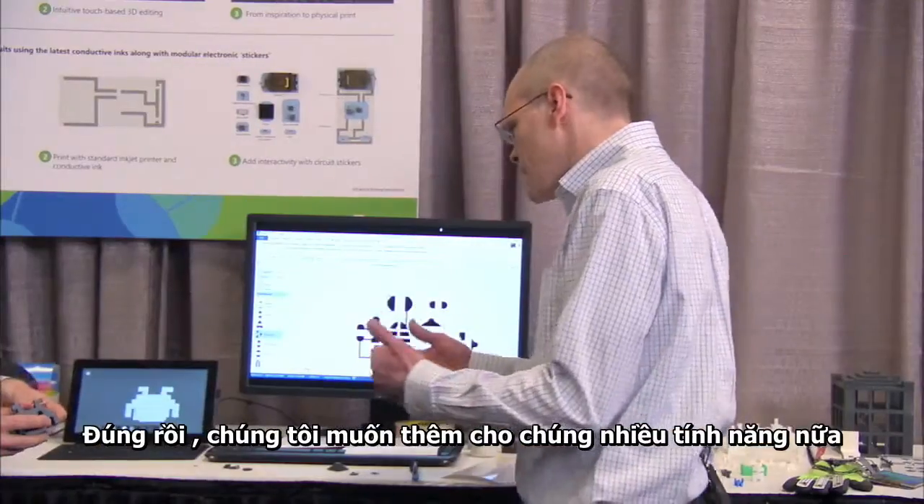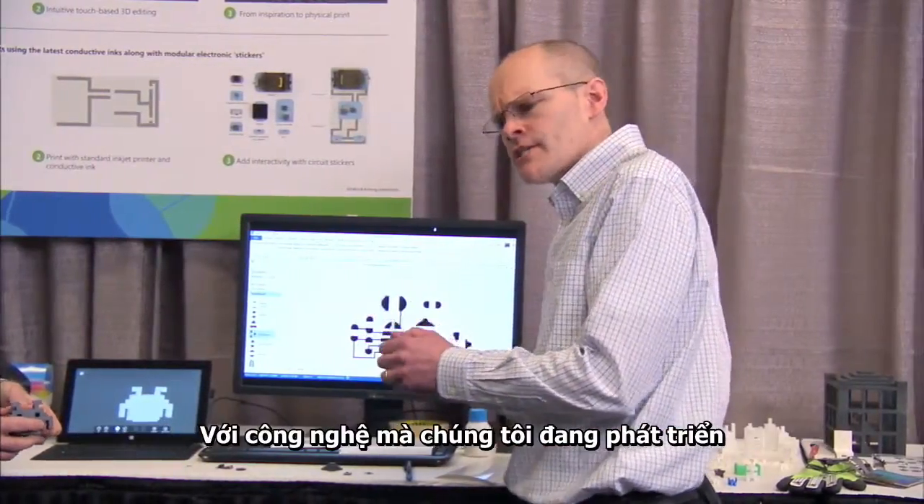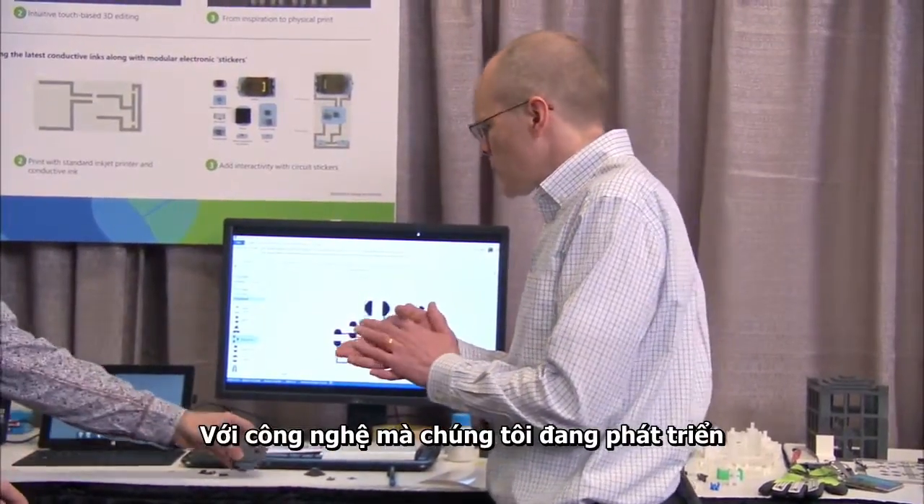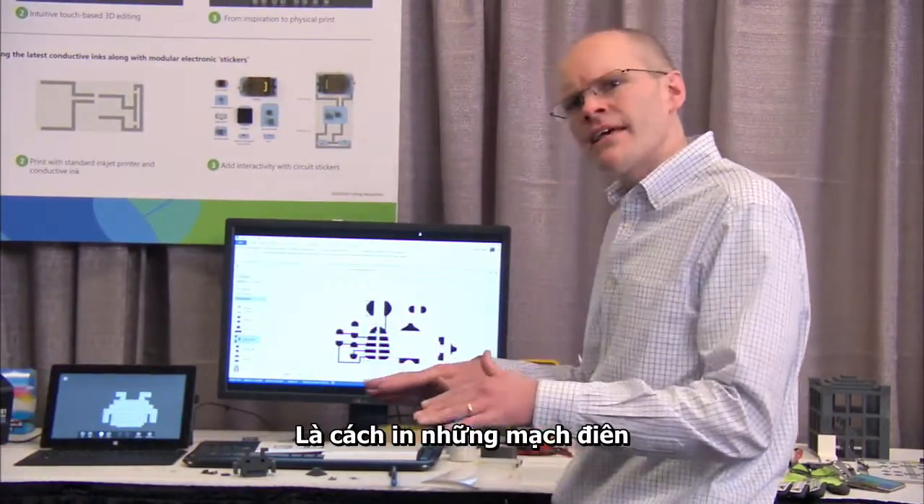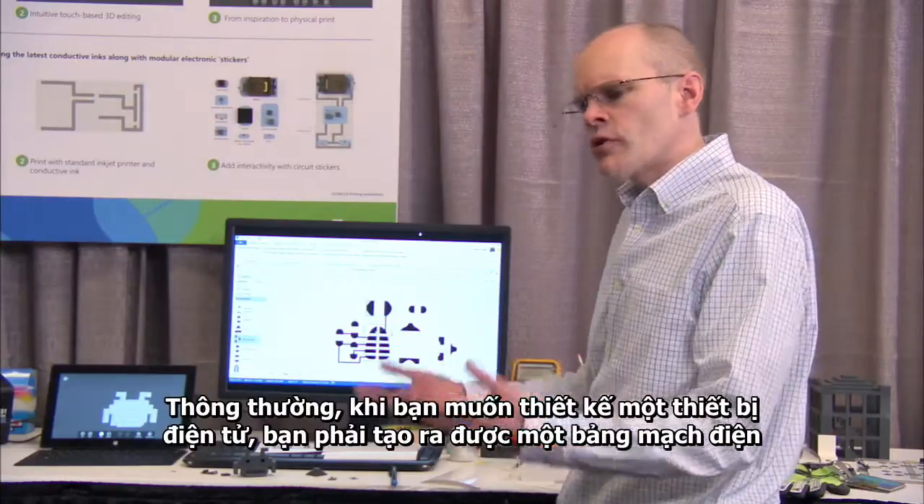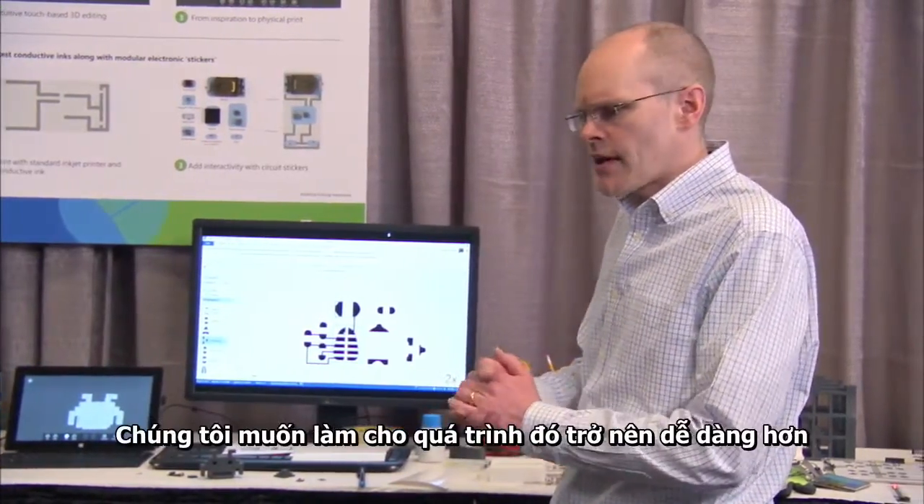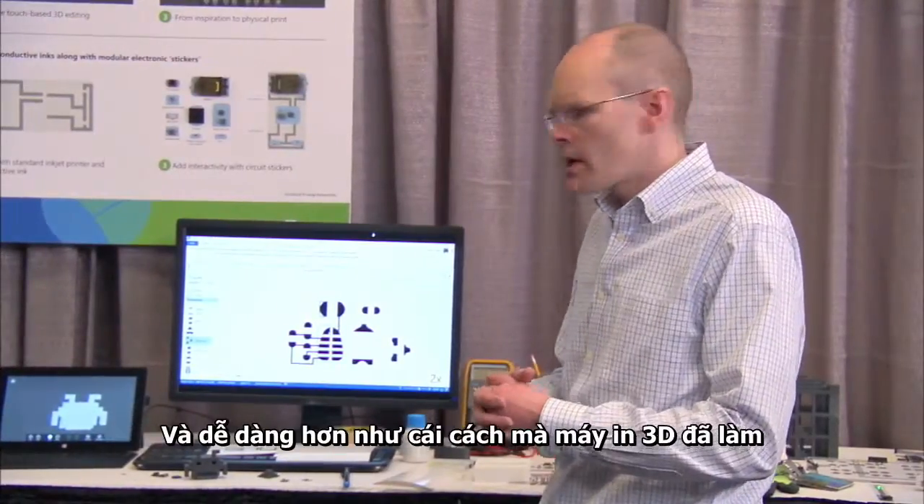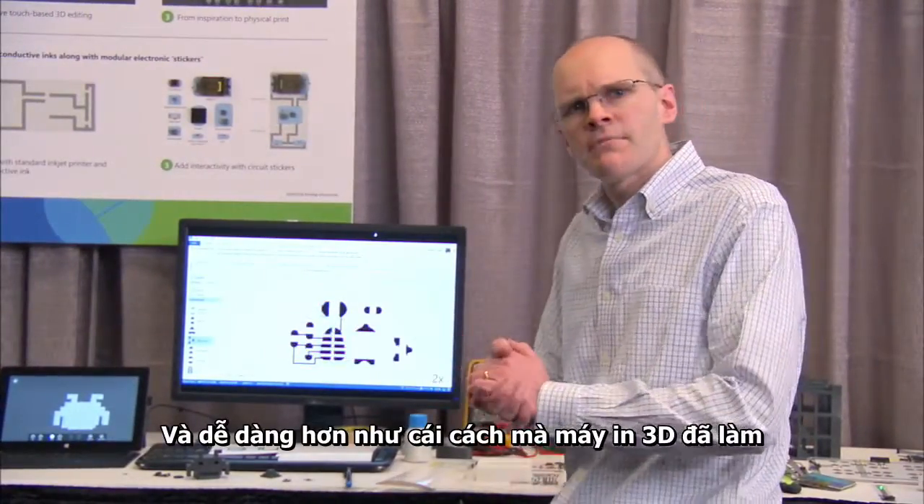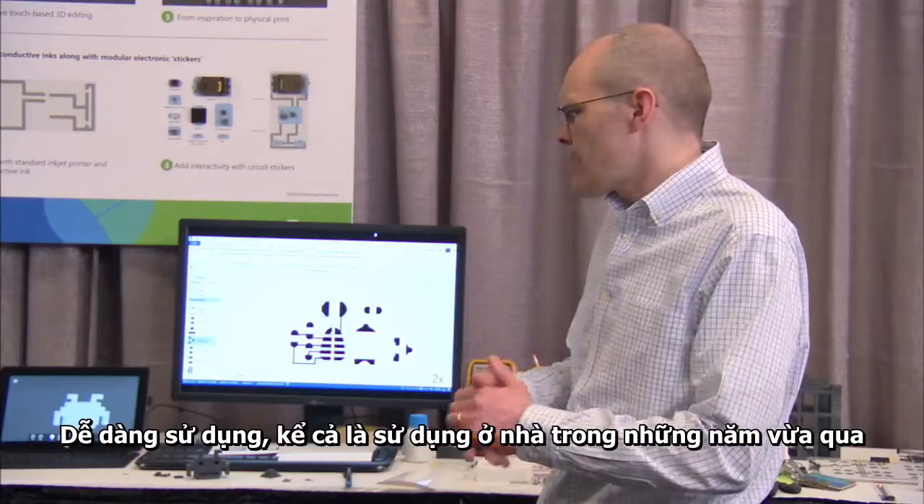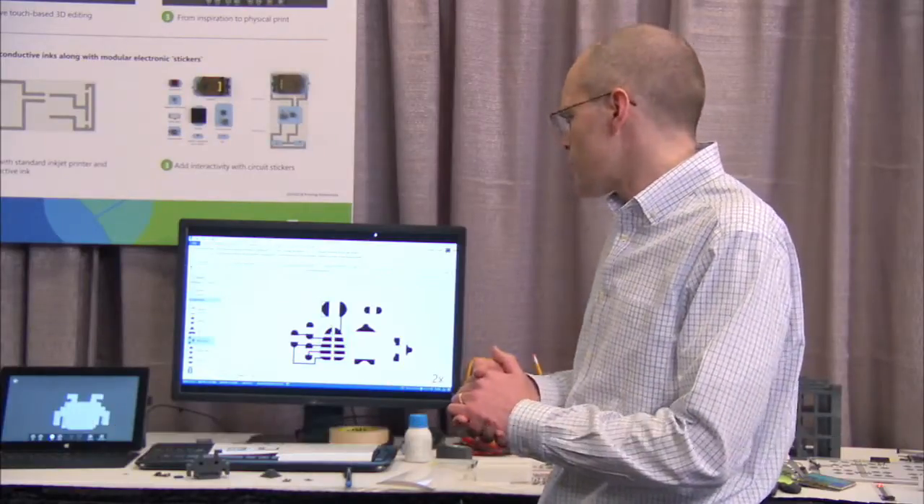That's right. So, like Tim says, we want to add some electronic functionality. So another technology we've been developing is a way of printing circuits. Traditionally, if you want to make an electronic device, you have to make a printed circuit board, and you have to solder components down to that. And we want to make that whole process much more accessible and much easier, in the same way that 3D printing has become much more accessible, even to home users over the last few years.